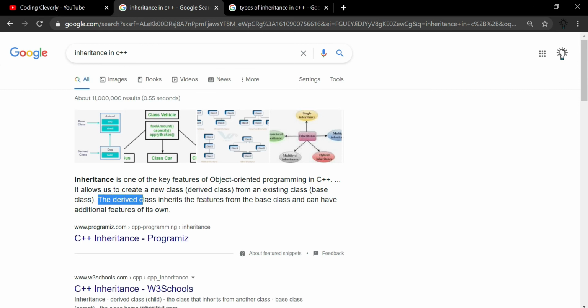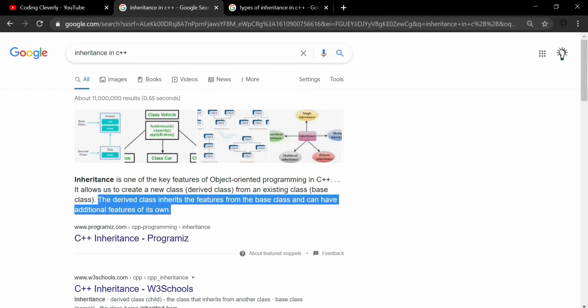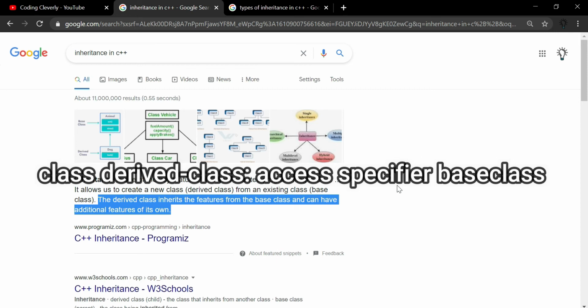So the derived class inherits the features from the base class and can have additional features of its own. So we're going to add more features like I've just told. And also, what is the basic thing about it? It's the reusability and the maintainability of the code. So the syntax for this is class, then the derived class, then a colon in the center, then an access specifier, and then the base. So that was the syntax.